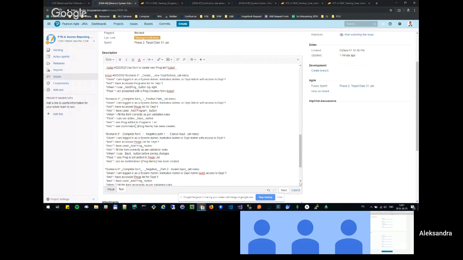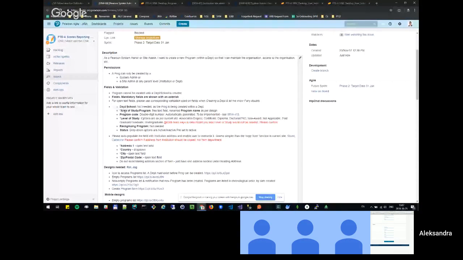And then I complete the form. I can use the save button. It says I fill the form correctly as per validation rules. So let's just make sure that the validation rules are clear. I'm sorry, Jira is just so slow today. So mandatory fields are shown with an asterisk. And then for open text fields, please use the corresponding validation used on fields when creating a department, and let me know if any doubts.